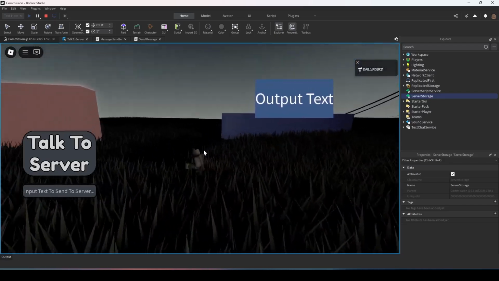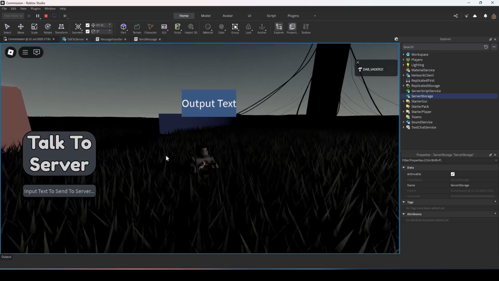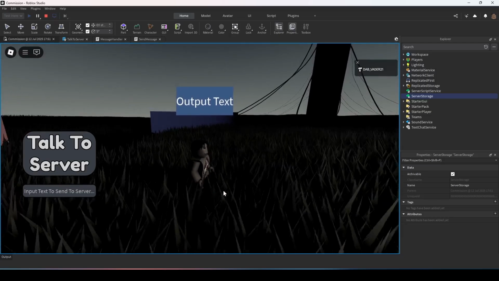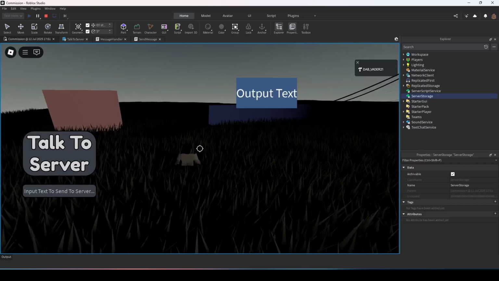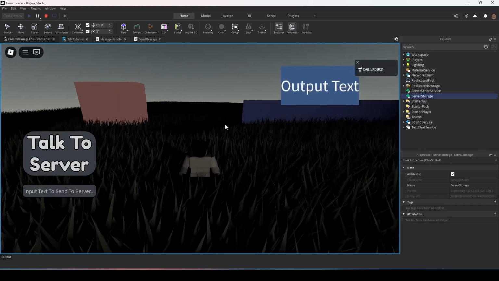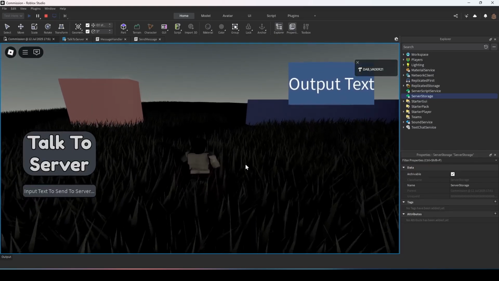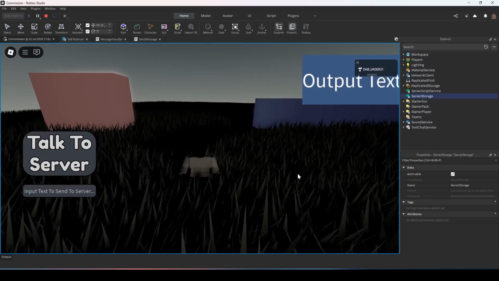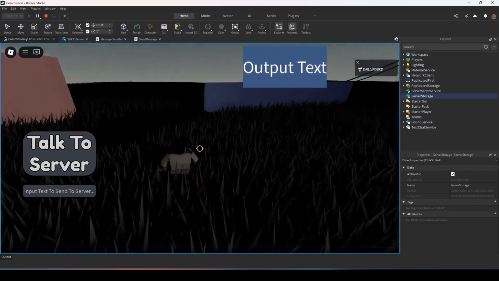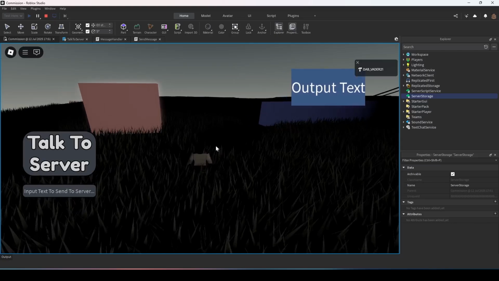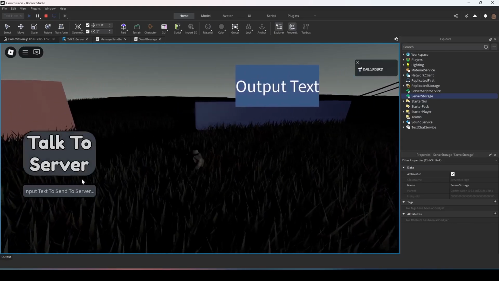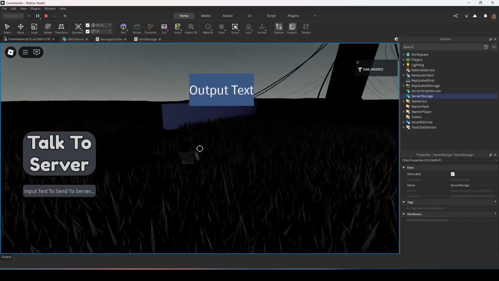And another clarification is that the character you see over here is not the player or client. You can think of it as a visual representation of the client, and it actually is on the server. So anyways, I'm going to go through a quick little demonstration of client to server communication.